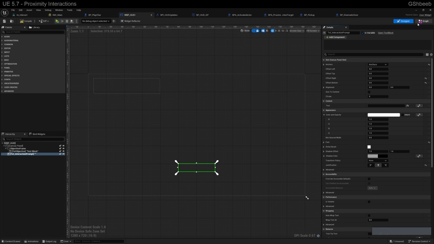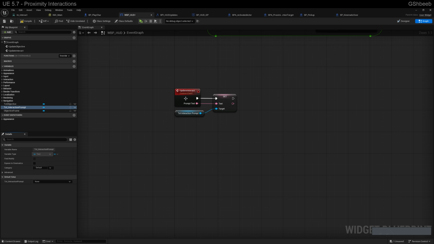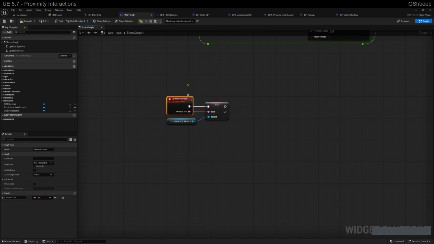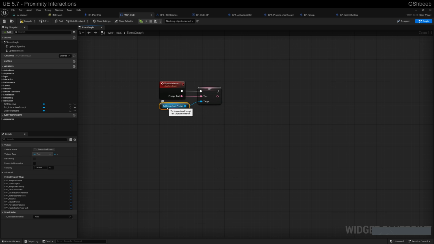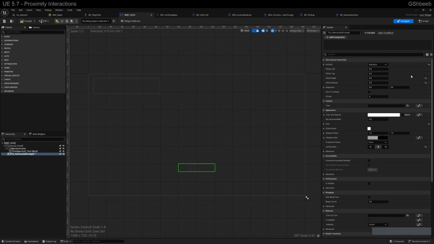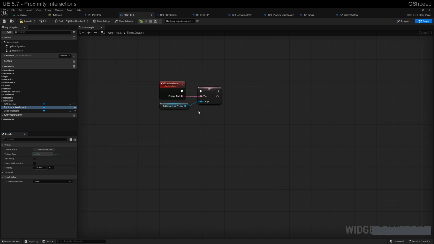And then over in the graph for that, we have a function called update interact, which is just going to take that prompt text and set it to whatever our text interaction prompt. So this variable that we have here, we're going to pass in the value for that on-screen widget to update over time. So each object has a specific thing: collect, destroy, open, close, shut, steal, whatever that is, that'll be passed through here.